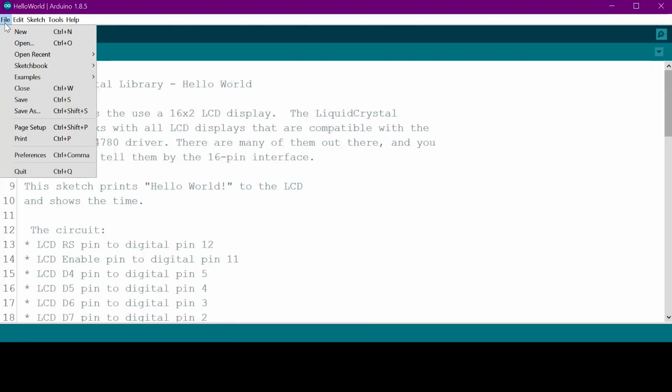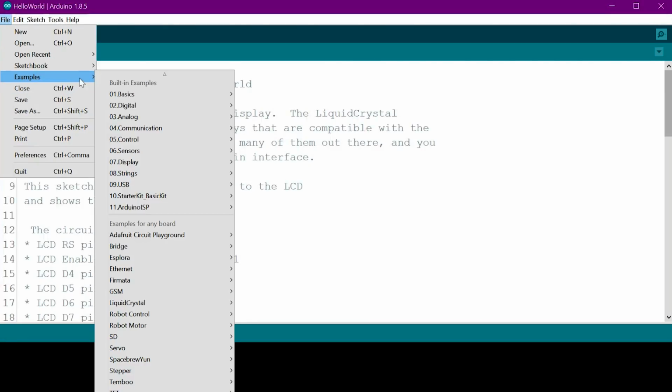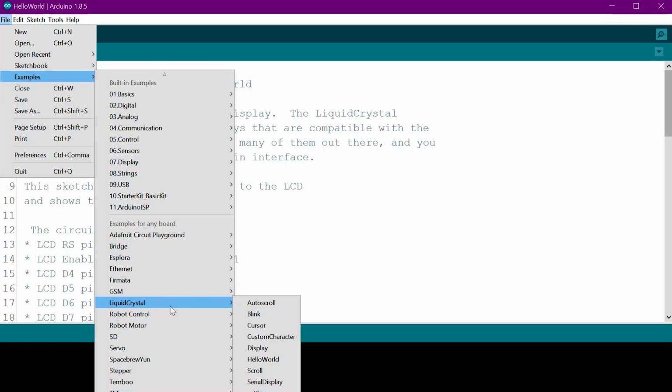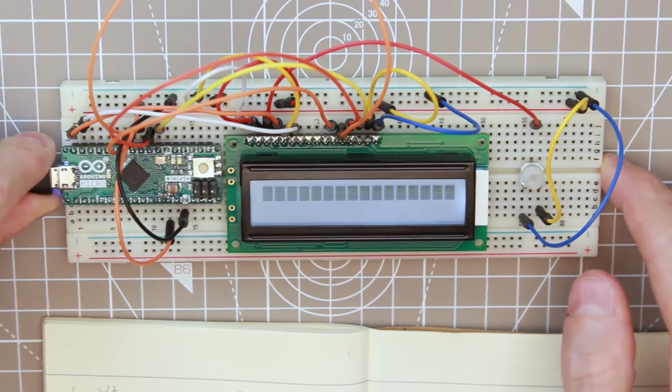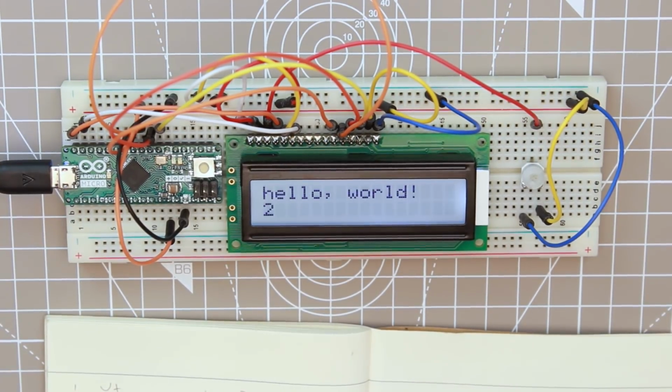I'm going to upload the Hello World example, and you can find that in File, Examples, and LiquidCrystal. These are a bunch of example programs here. So I've got Hello World, I'm going to upload that. Remember to plug in our Arduino, and there's our code running.